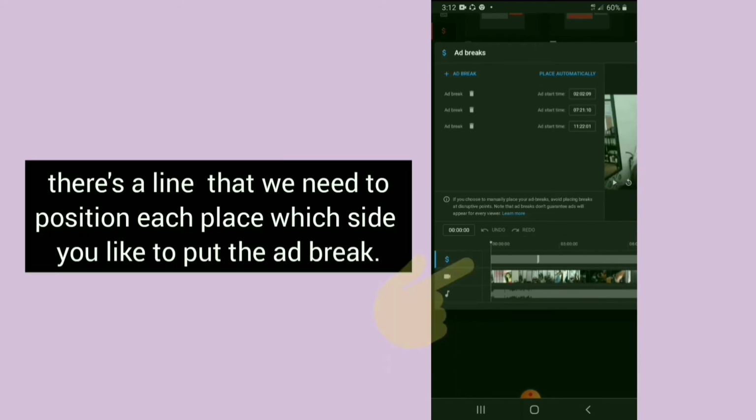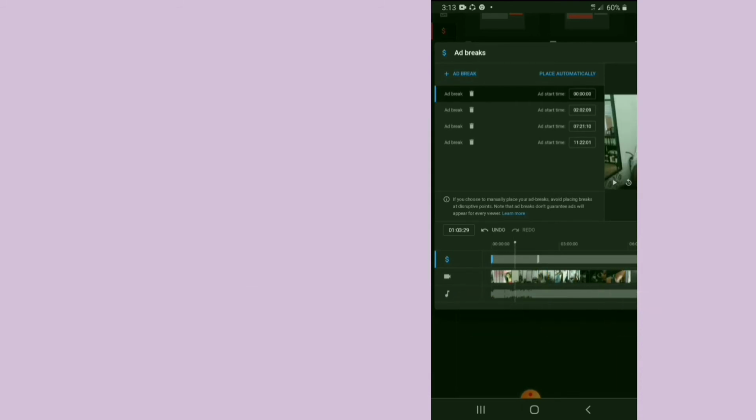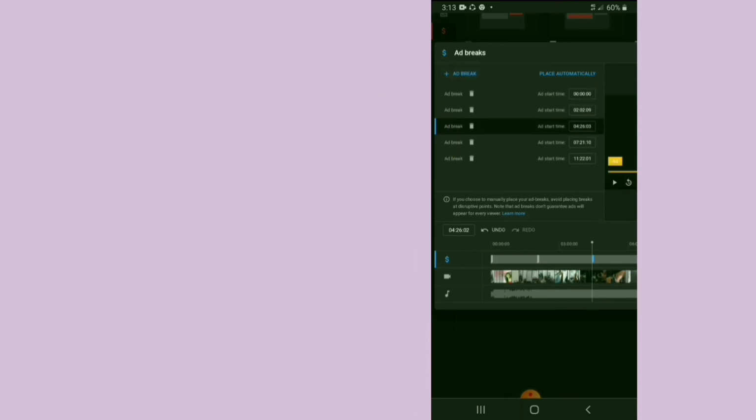So as you can see on the screen, there's a tiny line down below. So we have to position that line in which place we want to put an ad break. And after you position the line, then you can click the ad break on top up there.